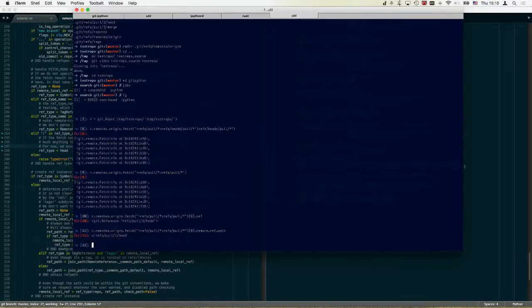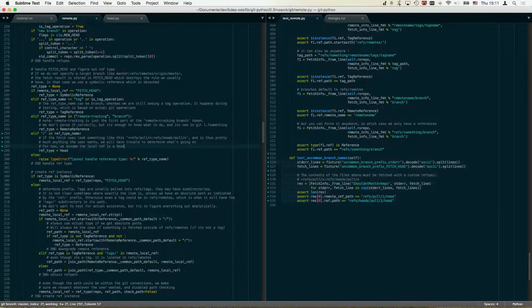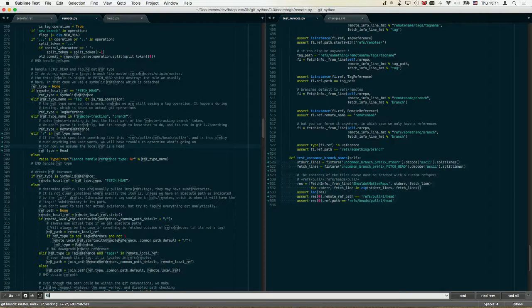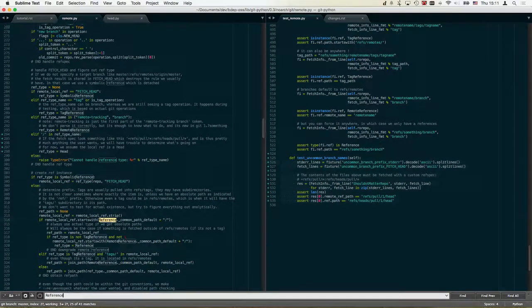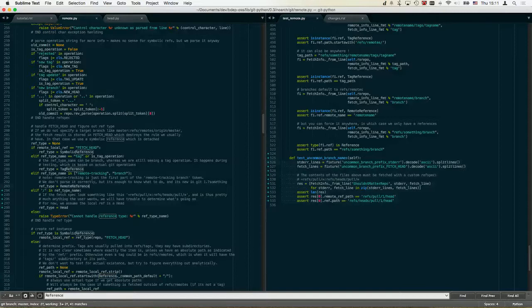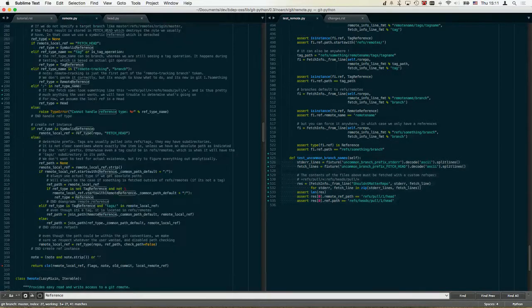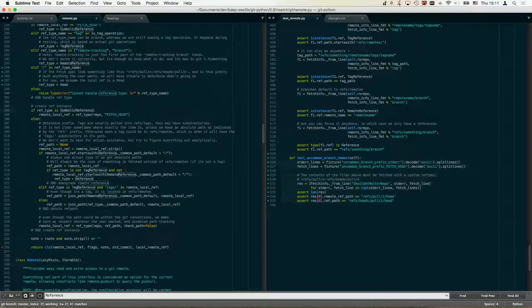Even though, what kind of... I get a normal reference, awesome. So this case is somehow magically handled. How is it somehow magically handled? So I provide a head, remote reference, tag reference, symbolic reference. Never though a reference. How come? I don't know.